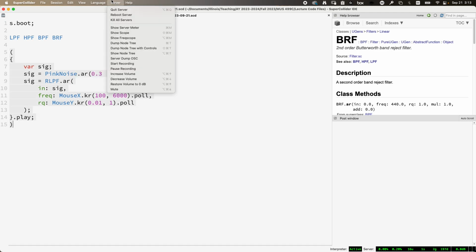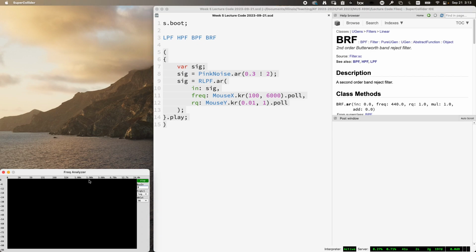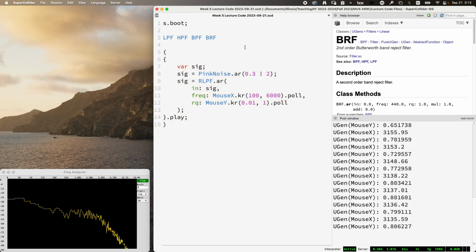And we will open up the Freqscope, which is a spectrum analyzer. Okay, so you can see at the top of the screen, the RQ is close to 1. So it kind of behaves a lot like a regular low-pass filter. But as we reduce the reciprocal quality value so it gets closer to 0, you'll see resonance emerge at the cutoff frequency.